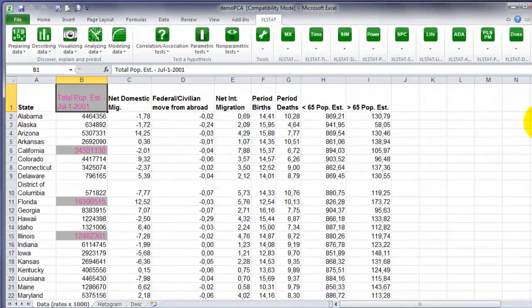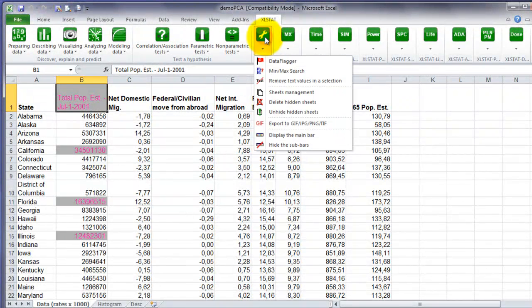So it's very simple. There are a lot of other tools that help you to manage the data, the sheets, and the display of the menu. Also, you can export any plot into GIF, JPEG, PNG, and TIFF.